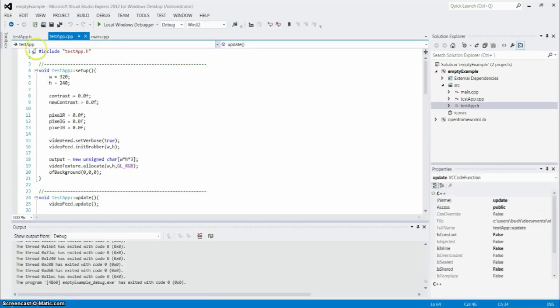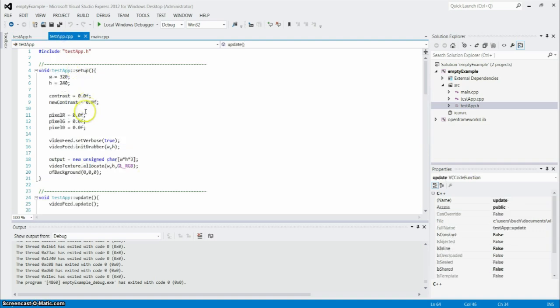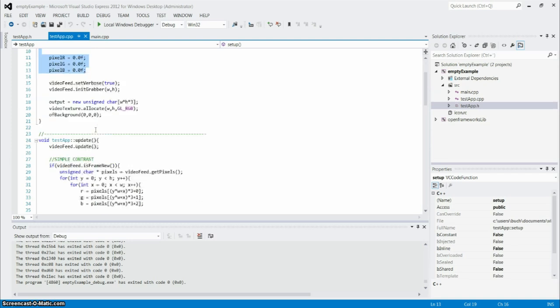First of all, in the header file, we have some variables: a float called contrast and new contrast, unsigned char called R, G and B, and a double called pixel R, pixel G, and pixel B. Alright. First of all, the new contrast is the one that we are gonna manipulate with the keyPressed switch case. I will not go through that again because I already did it in brightness. We set all the variables to be equal to 0.